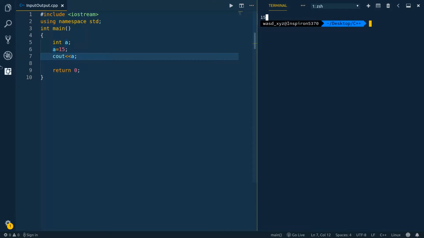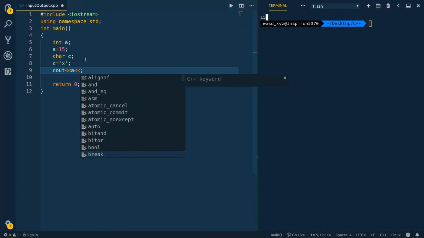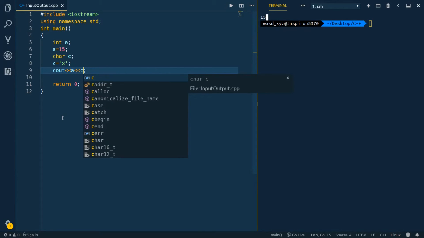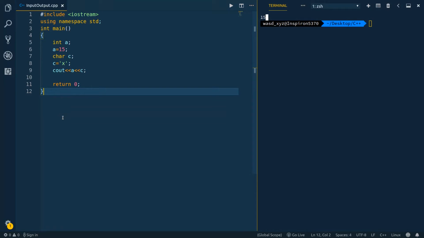Alright, so we just write cout a, compile and run. It prints 15. So what if I want to give two arguments? Let's say there is one character named c, and c is equal to, let's say, x, whatever. What if I want to print both using the same cout? So I will write the variable followed by these angle brackets. Just keep in mind each and every argument is separated by two angle brackets. Compile and run it. It prints 15x. Alright, that's what we want.